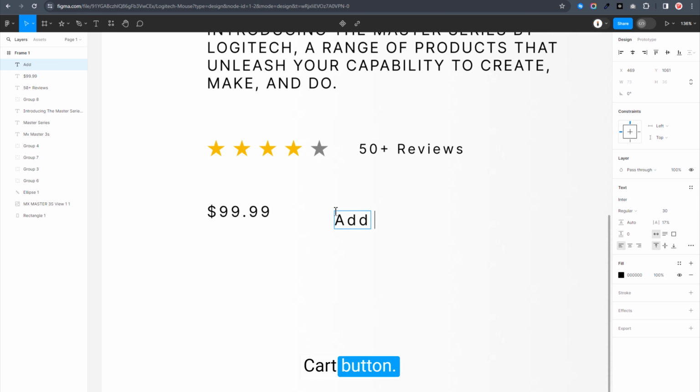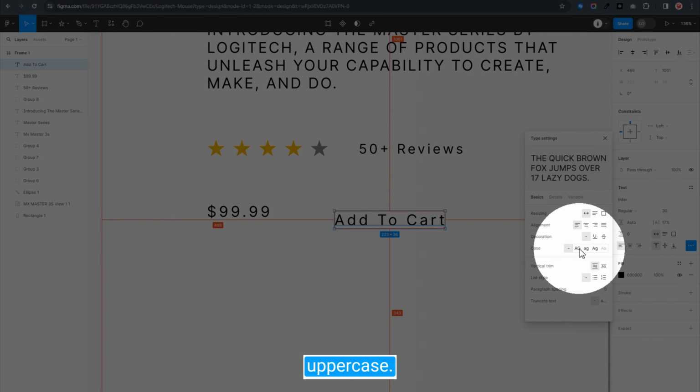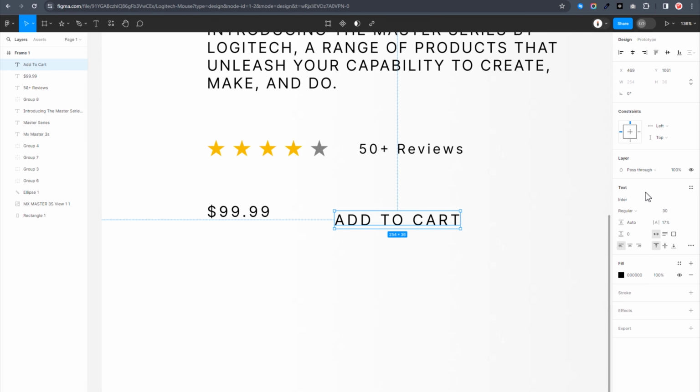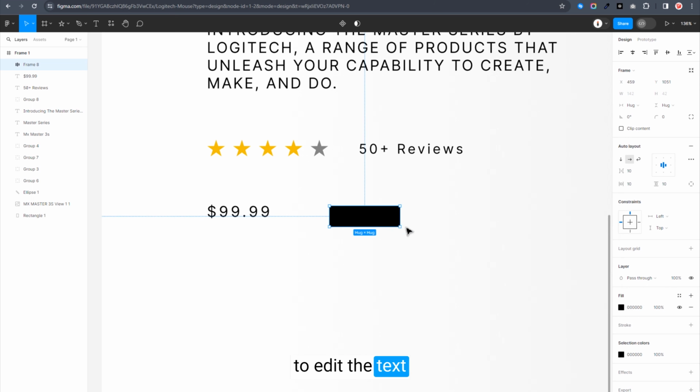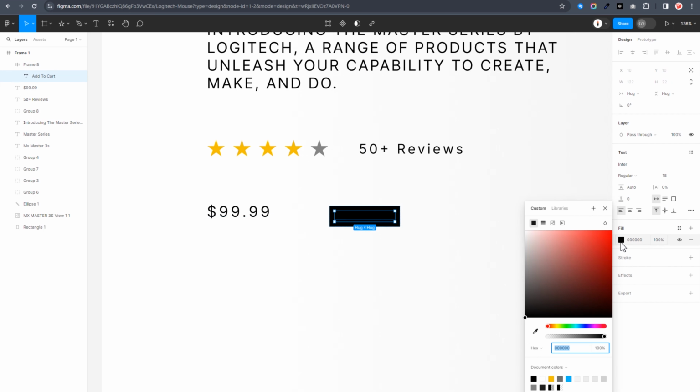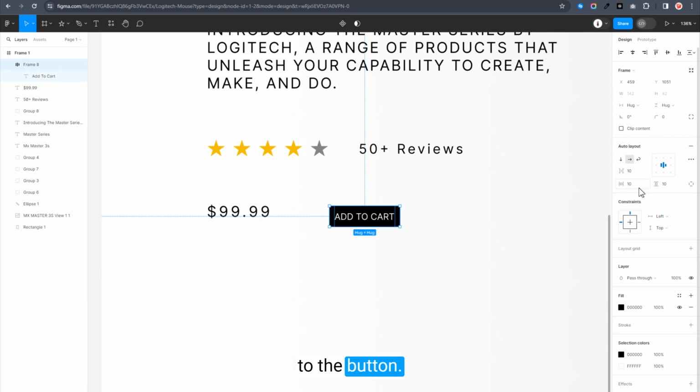Let's create the Add to Cart button. Then switch the case to uppercase. Set letter spacing to 0 and adjust the font size to 18 pixels. Select the button, press Shift+A for auto layout. Set the fill color to black and double-click on the button to edit the text fill color like this. After that, now add padding to the button. Set padding 24 pixels from left and right and 14 pixels from top and bottom. I will also make the corners rounded.